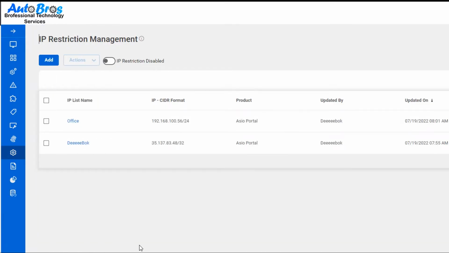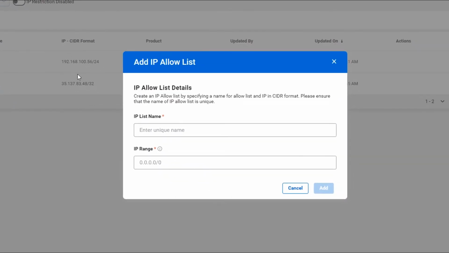I add my IP addresses before enabling the feature to ensure access to the platform. I click the Add button to load the IP list editor. I enter a unique name for the IP entry, and then add the IP using CIDR notation and click on the Save button.